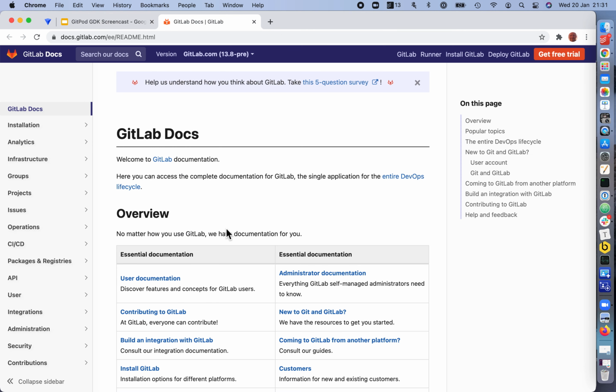GitLab documentation. This is the landing page for GitLab's documentation and includes the developer guides. This resource is kept up to date and it's a great reference for GitLab as either a user or as a developer.